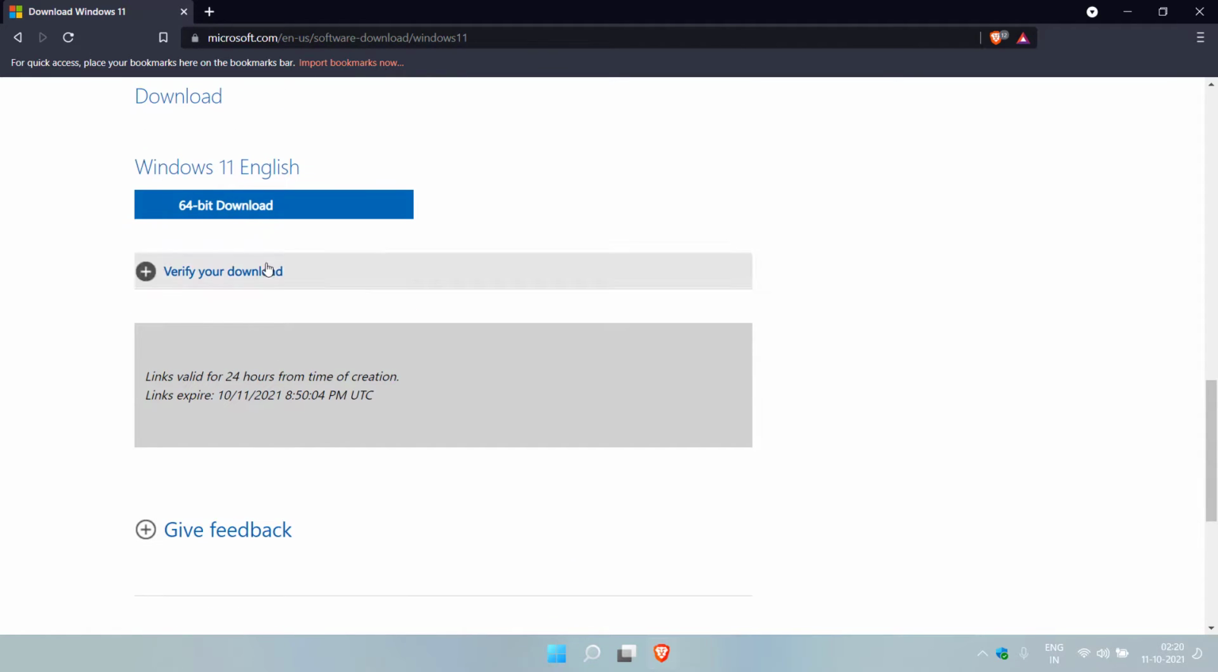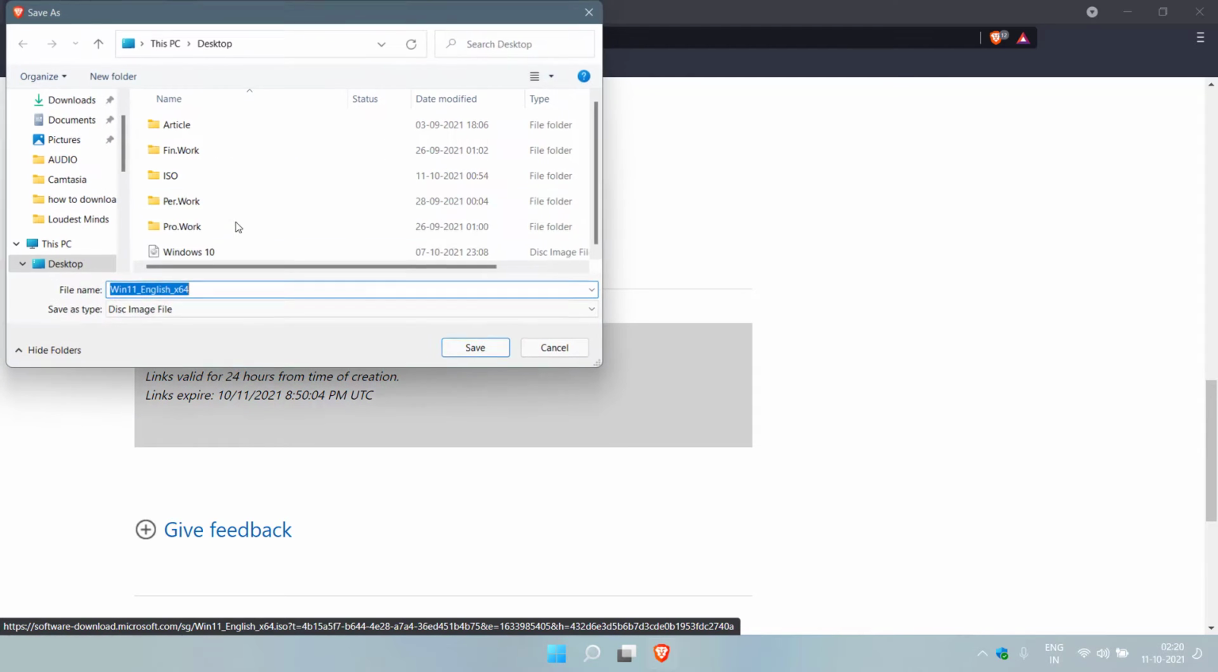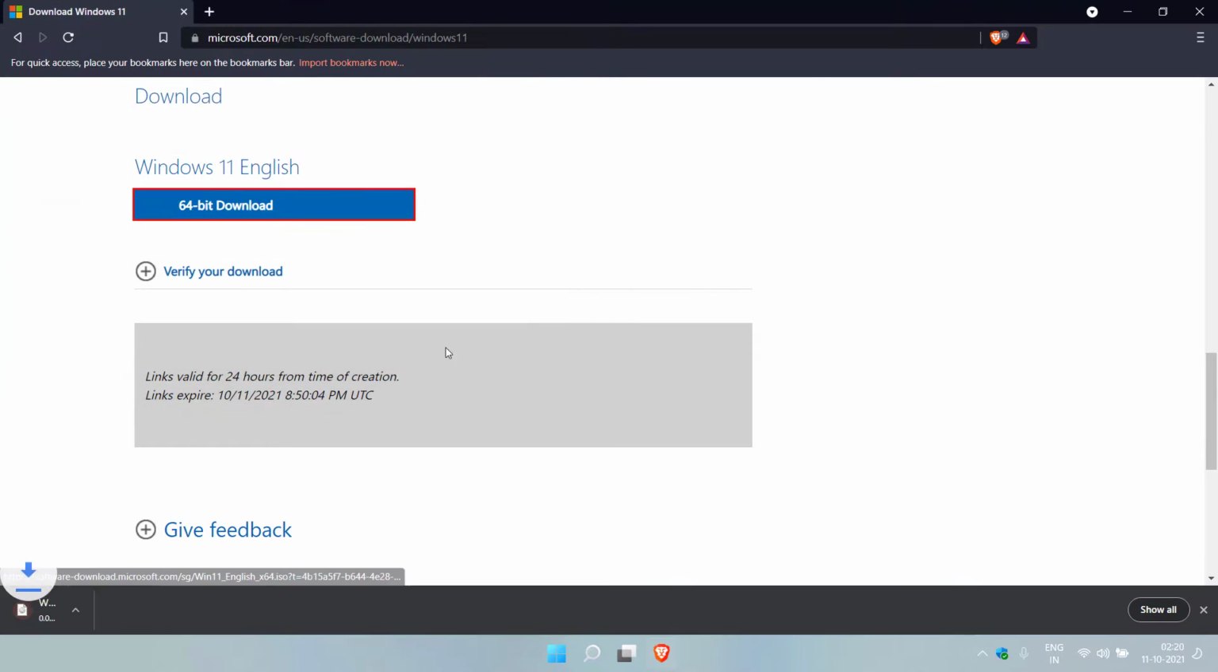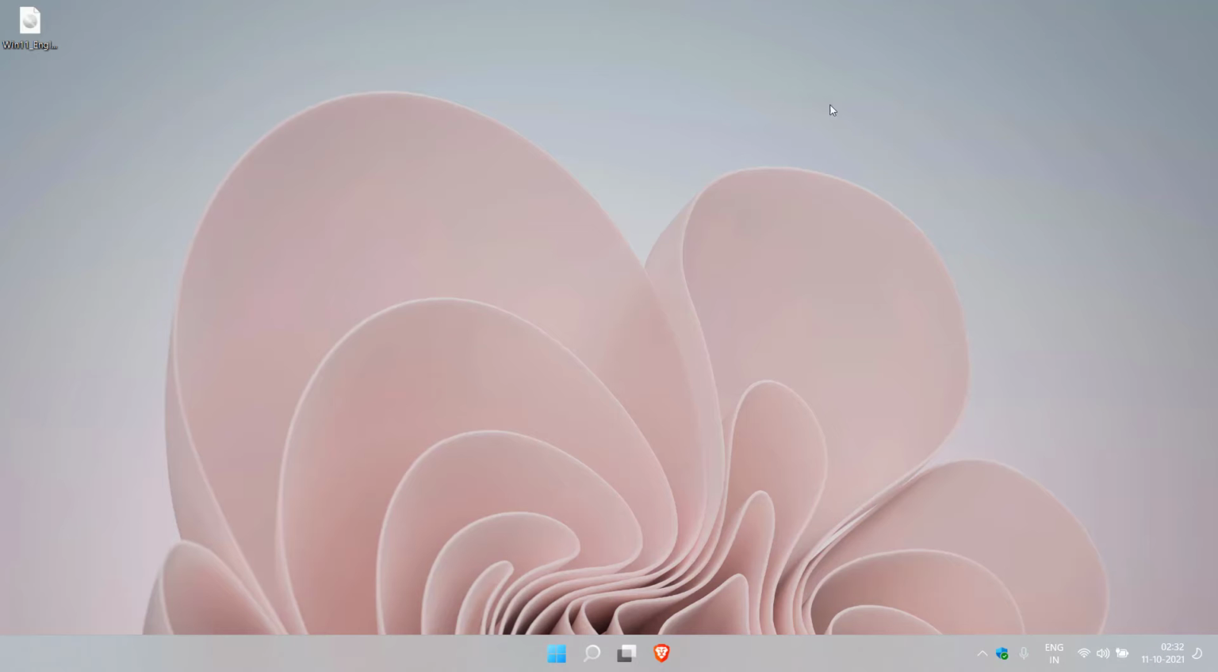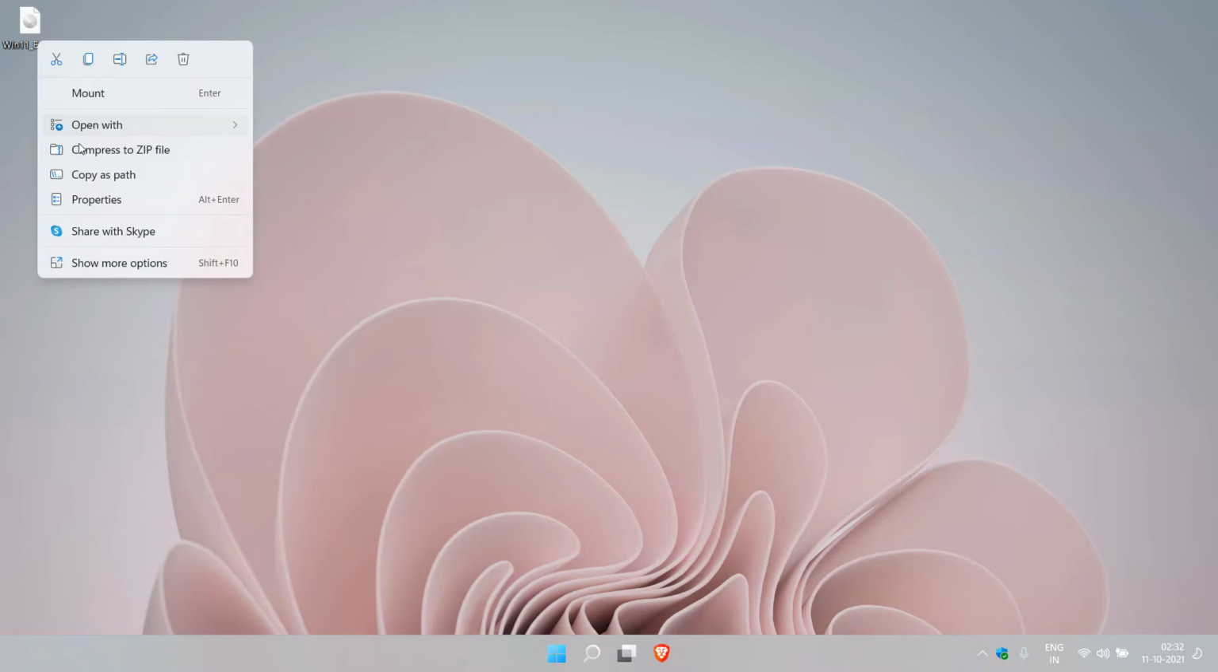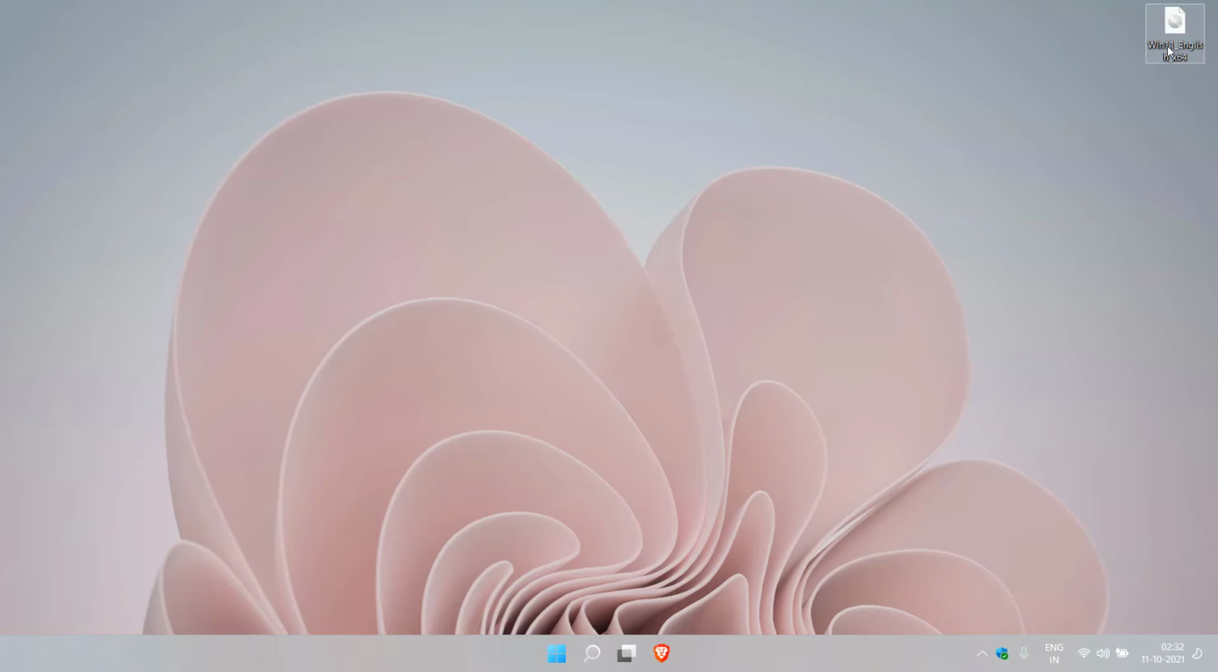Then, you will see a button called 64-bit download. Click on that button. Save the file on your device with Save button. Now, wait till the file has successfully downloaded, then close the browser and find the downloaded file. For me it's on my desktop. Right click on the file and click on Mount option to see the installation files of Windows 11.